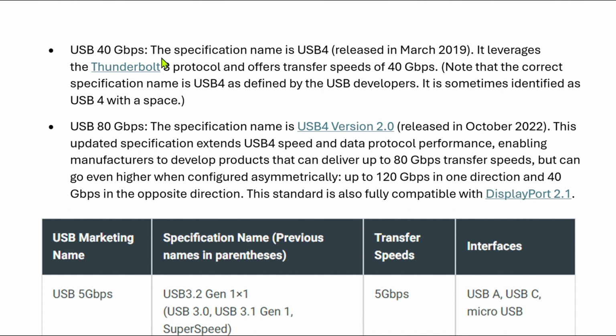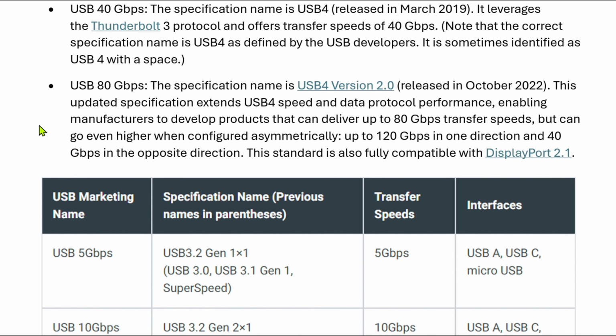It has been adopted by USB 4, so you will be getting a transfer speed of 40 Gbps per second. Note that the correct specification name is USB 4, as defined by the USB developers. It is sometimes identified as USB 4 with a space. So the latest one will be USB 80 Gbps.